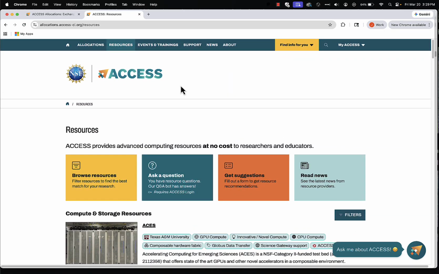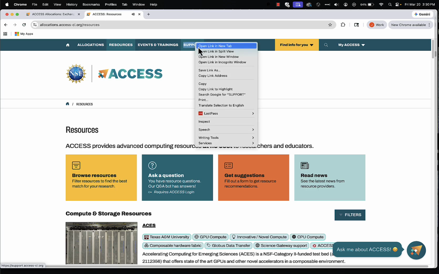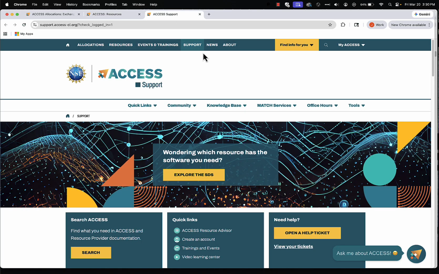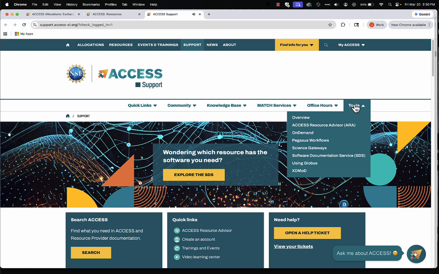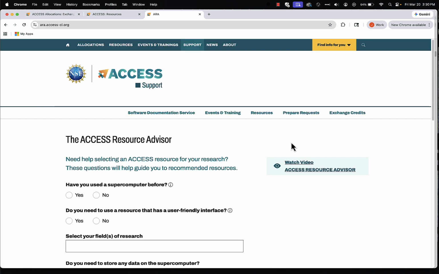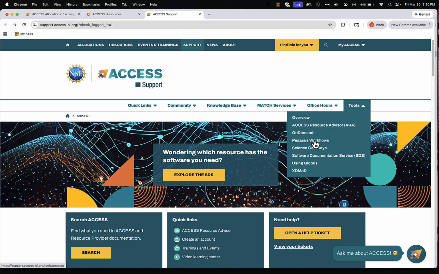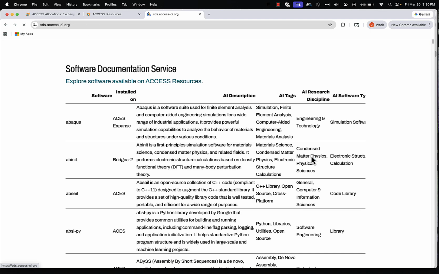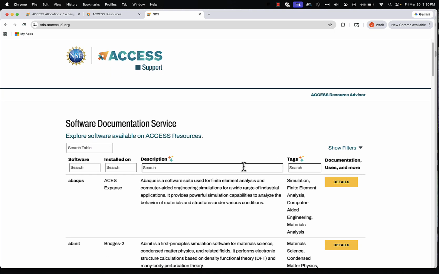Alternatively, we could go to the support page and under Tools, we have the Access Resource Advisor that lets us fill in a form, or the Software Documentation Service that we can use to search for particular software that we might need. The resources presentation earlier in this playlist introduced each of these tools. There are also detailed presentations about the ARA and SDS in the Video Learning Center at support.access-ci.org.